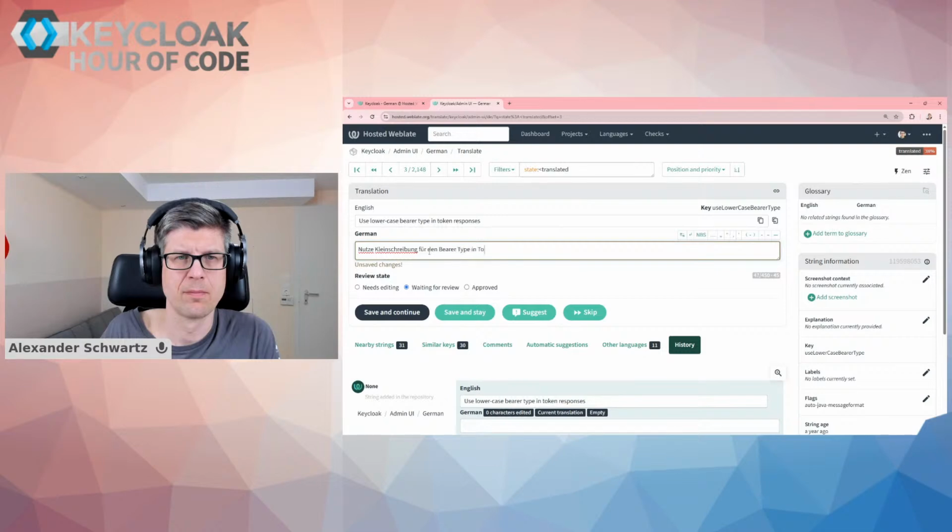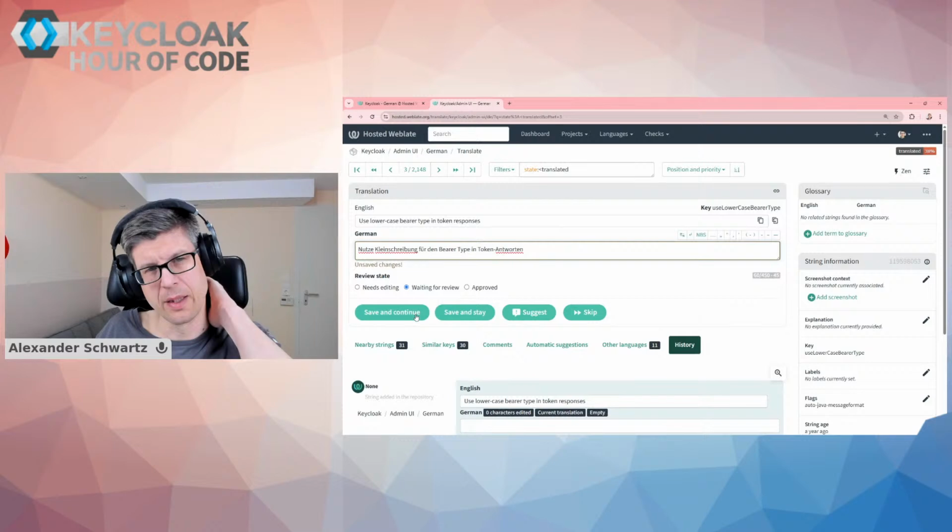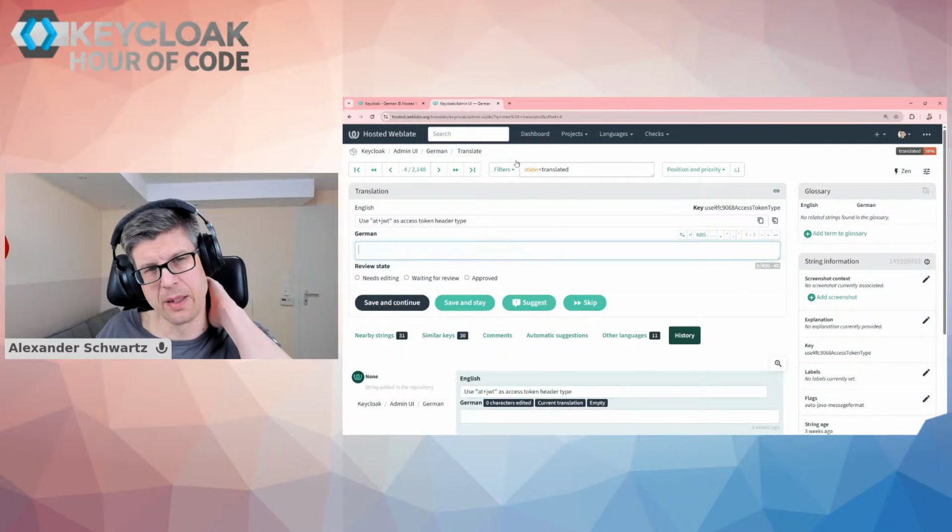I'll try to do a proper German translation here. It will help me: if I do probably 2 spaces, it will highlight it in red. If I would have had placeholders here, it will highlight to me that I missed to use a placeholder in a proper way. I can now say save and continue, and then it's being saved, and then Robin Mese will get a review request, so he can review it and approve my translation to be proper German.